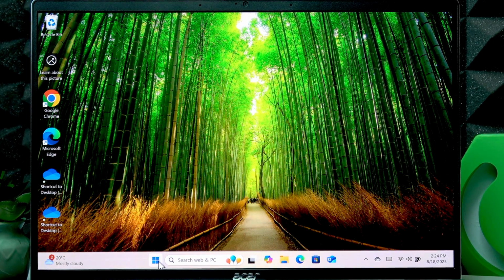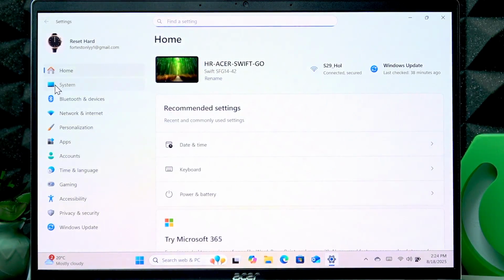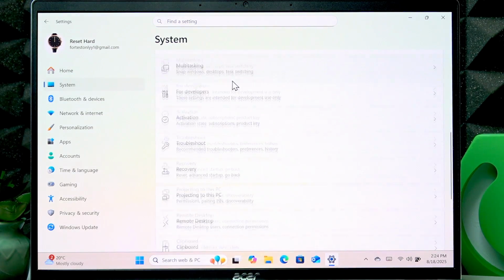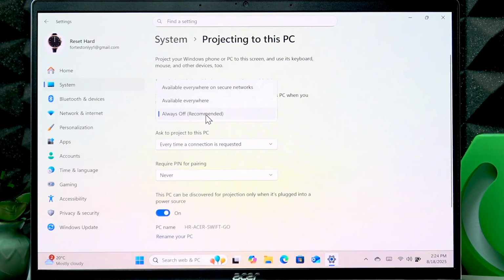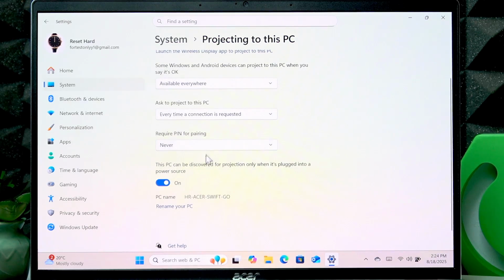Okay, now let's reopen the settings, System, Project into this PC, and right now change this always off option to either available everywhere or available everywhere on secure networks if you're using a secure network, and also switch this toggle to the left if you want this PC to be discovered even when it's unplugged from the power source. And after that you can switch to a different device.